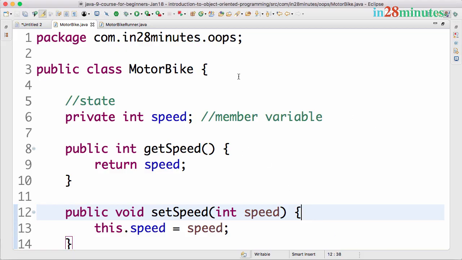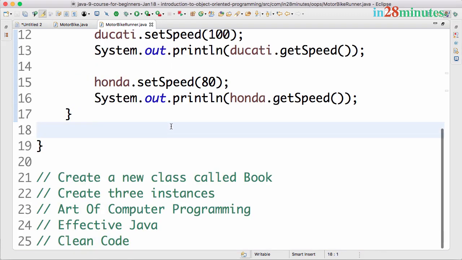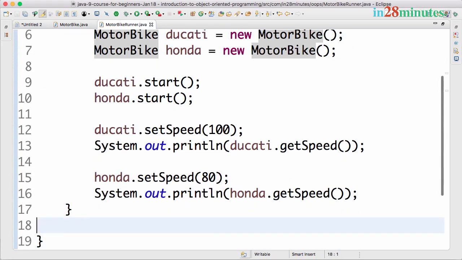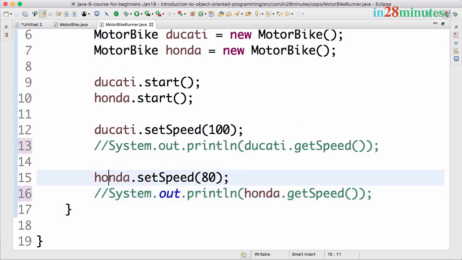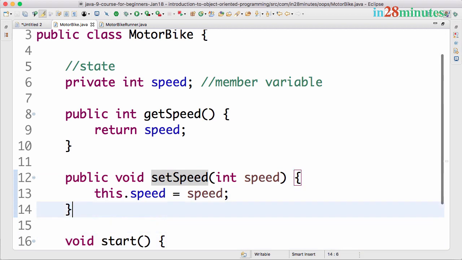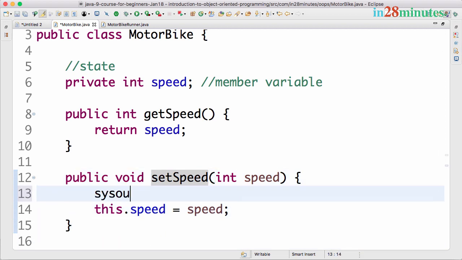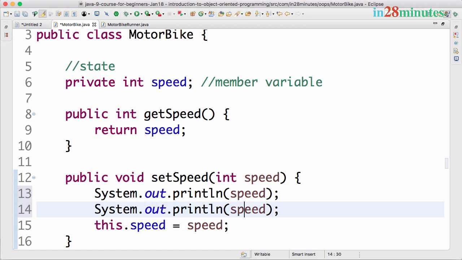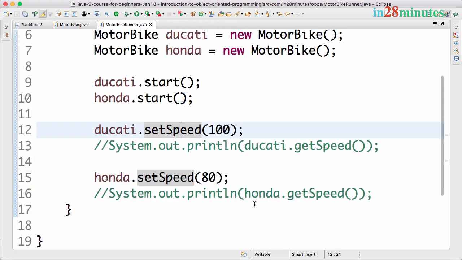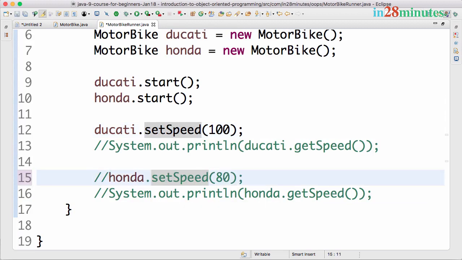Welcome back. What we'll do now is look at a few puzzles related to whatever we have done until now. I'll comment out these two lines. So we're not printing the Ducati.getSpeed right now. What I'll do is I'll go to the setSpeed method, and in the setSpeed method, I would do a sysout, control space, and print speed and this.speed. I will also comment out one of the methods in here. So Honda.setSpeed 80, I will comment it out.